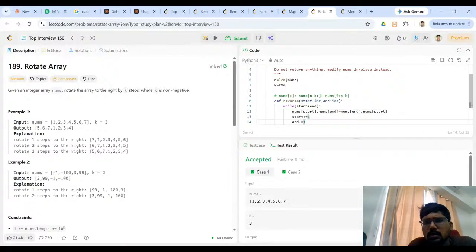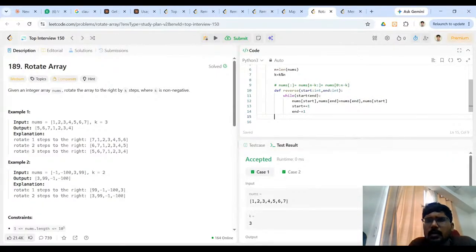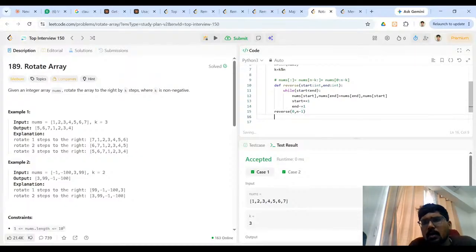So this is the reverse function, and what you can do is reverse 0 to n minus 1, which is an overall reverse. Now you have the order 7 6 5 4 3 2 1, but you would want 5 6 7 and 1 2 3 4. So basically you will do a reverse of 0 to the kth element first, and then you will do a reverse of the remaining elements. So the reverse function you need to call two more times.